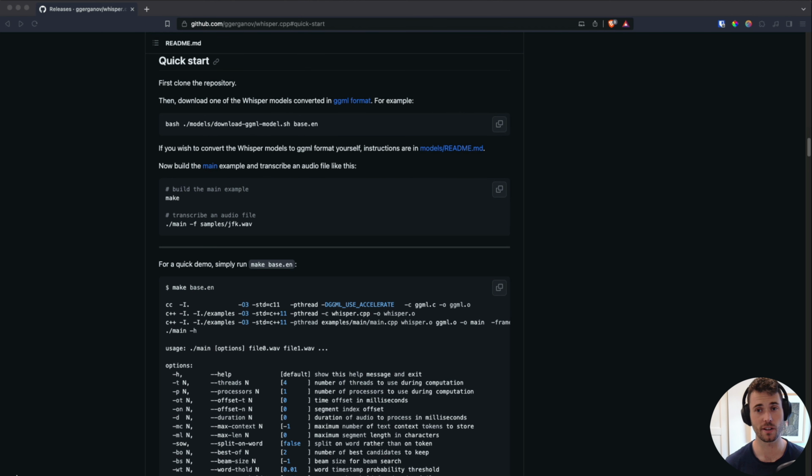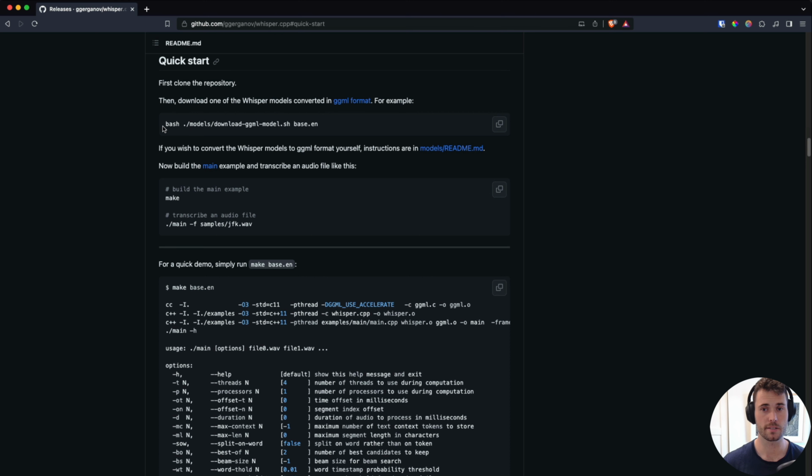The next step is to follow the quick start guide on the GitHub page. All links will be in the description. In the quick start guide, we need to download one of the models. I'll just use the base one. There's multiple models to choose from, and you can see them all on this page.